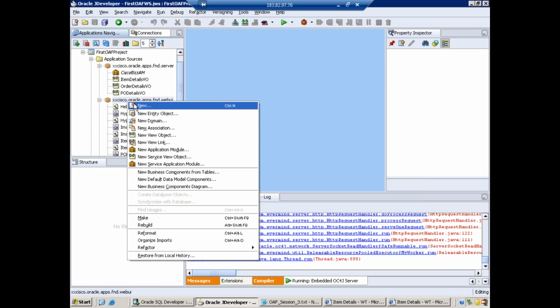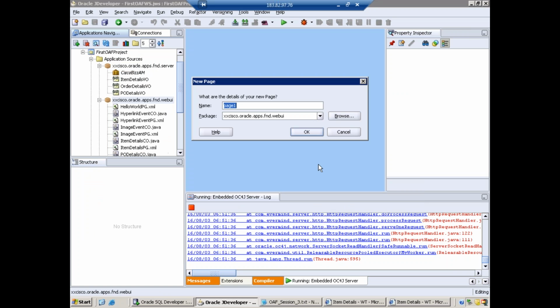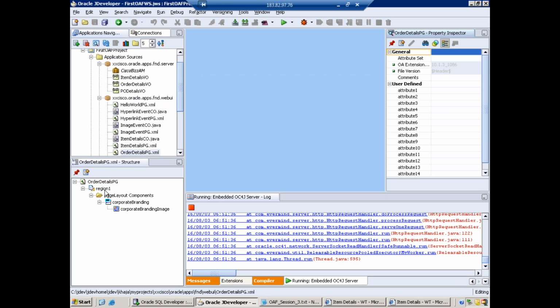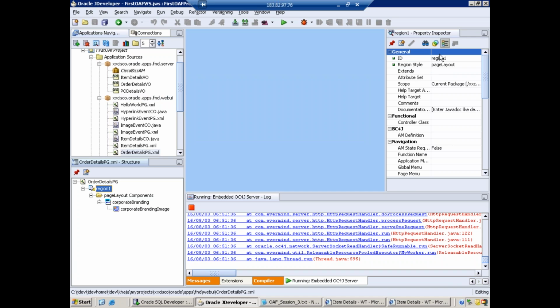Now create a page. Order details page. Set the default stuff.